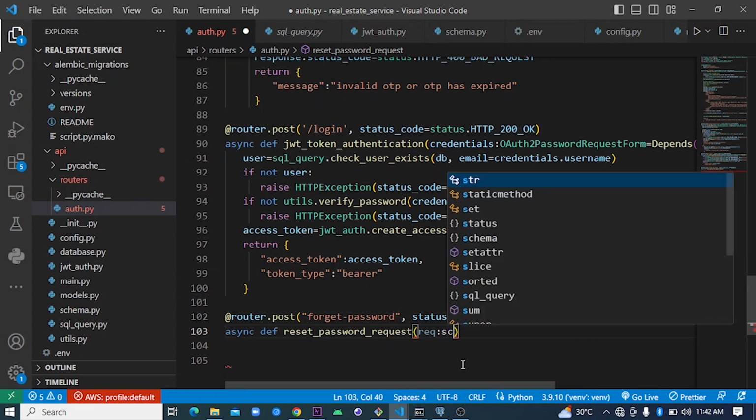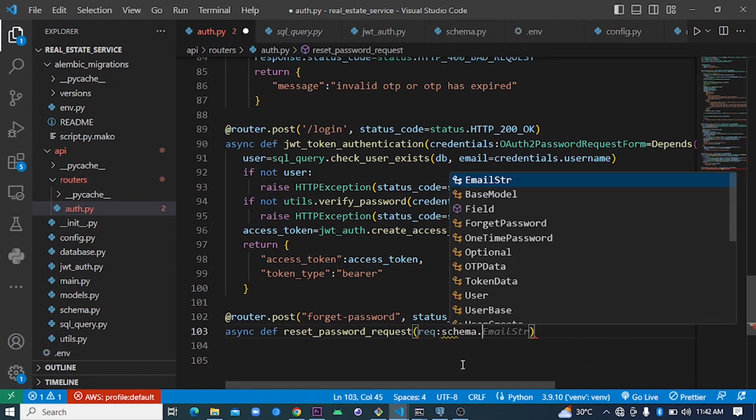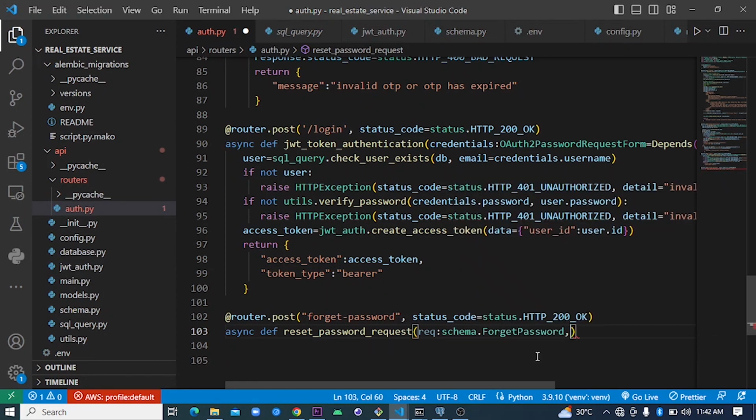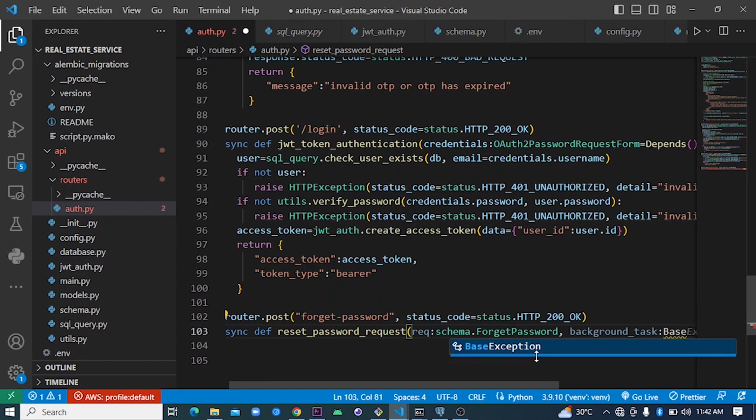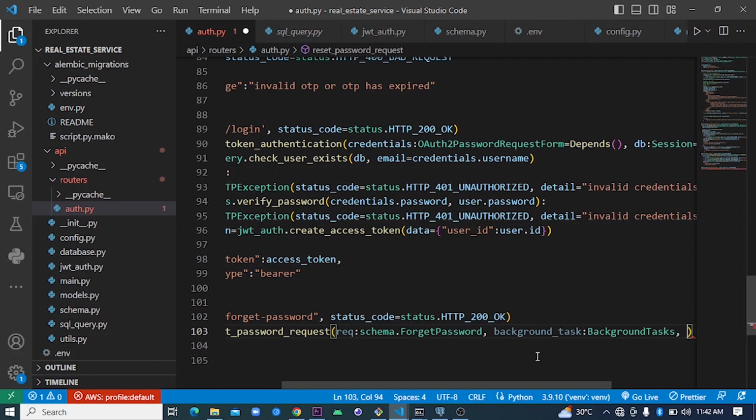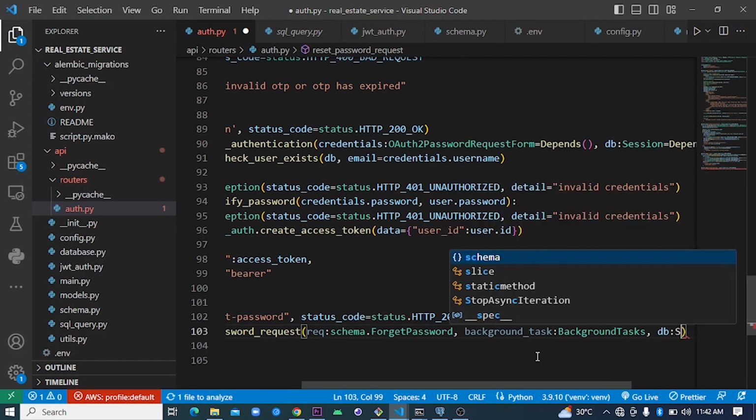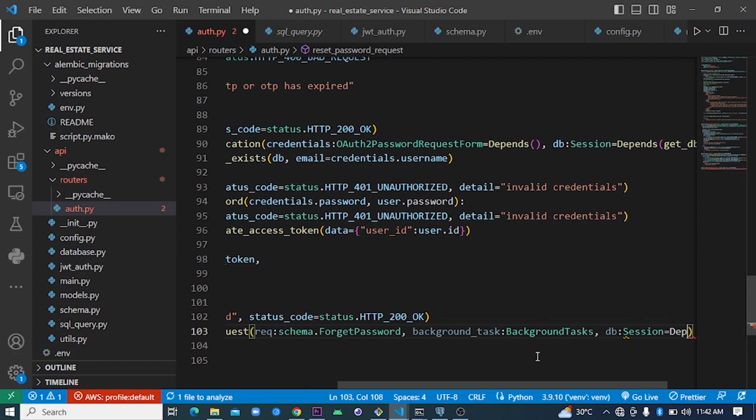So here we're going to simply say schema.forget_password. Then here we also need the background task because we are also going to be sending an email. So we say background_task is our BackgroundTasks that we imported. We also need the DB as well, so the DB session, which depends.